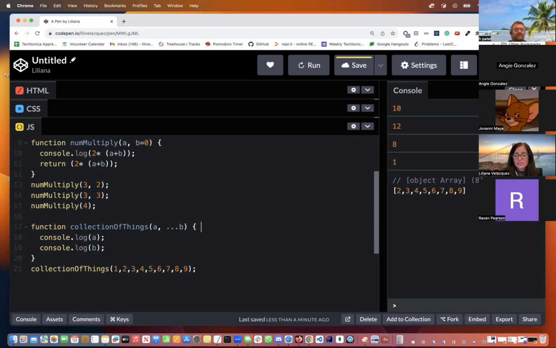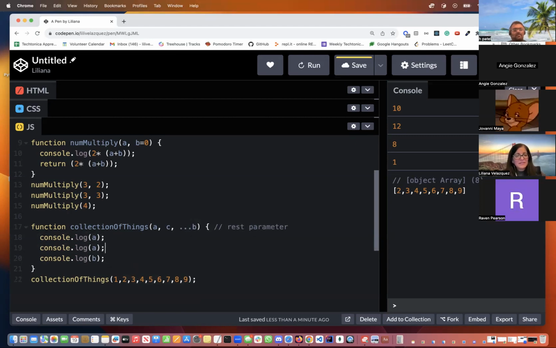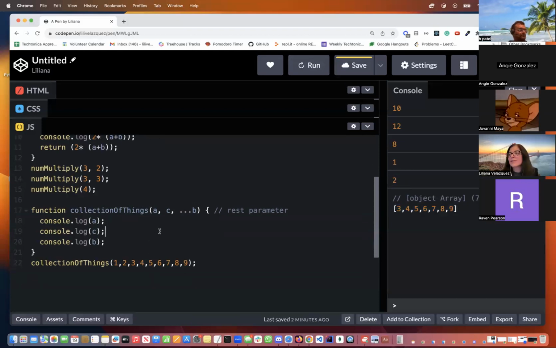Let's see. When you don't know how many things you're going to pass, you just say, this is the rest of the things you have. So if we add another parameter here, A would be 1, C would be 2, and B would be 4, 5, 6, 7, 8, 9. Yeah, let's just do it. I remember it was the last one. So you can see here 1, 2, and the last one. It's always at the last one. Okay, cool. So let's continue.